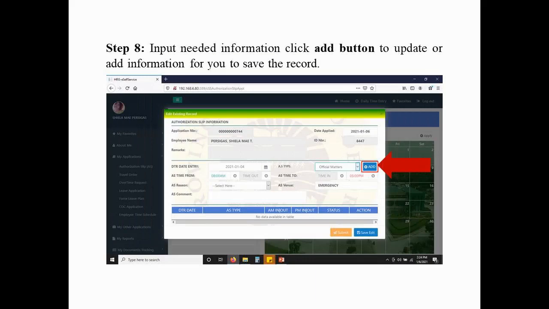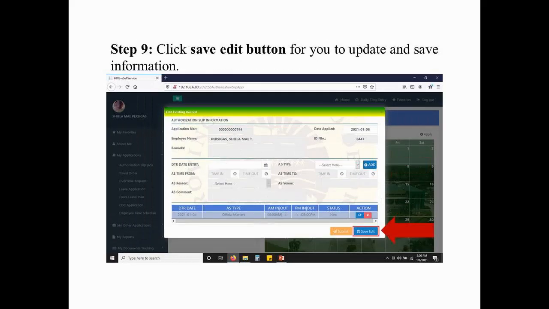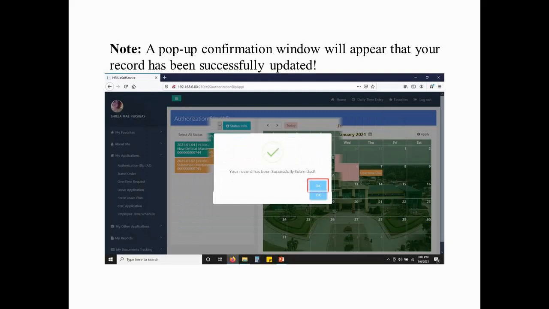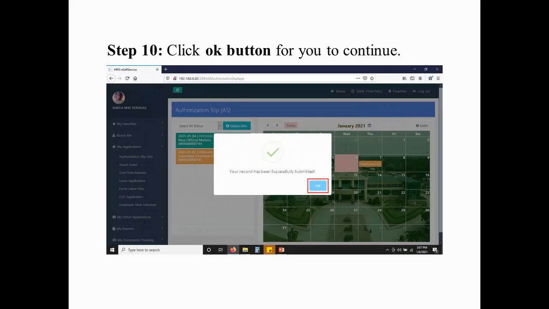Step 8. Input needed information. Click the Add button to update or add information for you to save the record. Step 9. Click the Save Edit button for you to update and save information. Take note, a pop-up confirmation window will appear saying that your record has been successfully updated. Step 10. Click the OK button for you to continue.